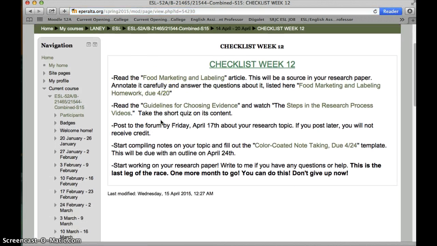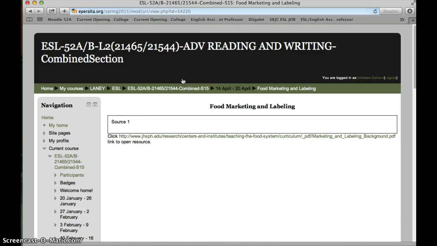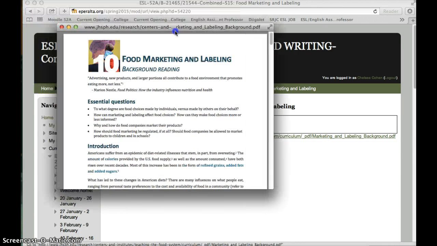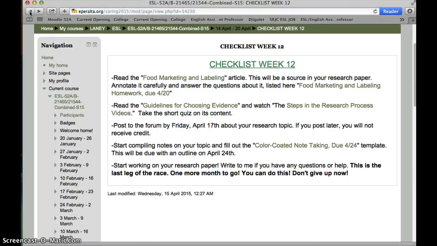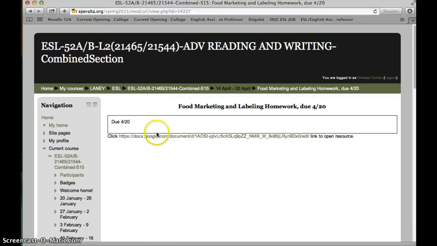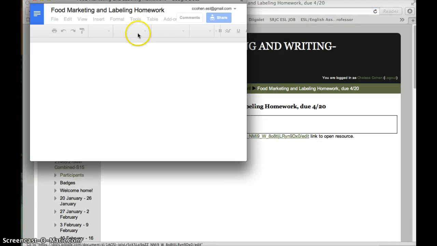Okay, so the first thing that I would like you to do is read this food marketing and labeling article. This is going to be one of your main sources in your research paper and is going to help you narrow down your research topic. So it's important that you read this. If you click on that, you'll see it takes you to the article. Print this out, annotate it, and then you have an assignment to do that I will collect on Monday. So make sure it's complete, please.